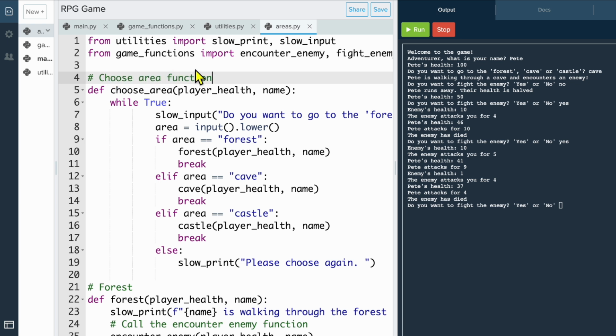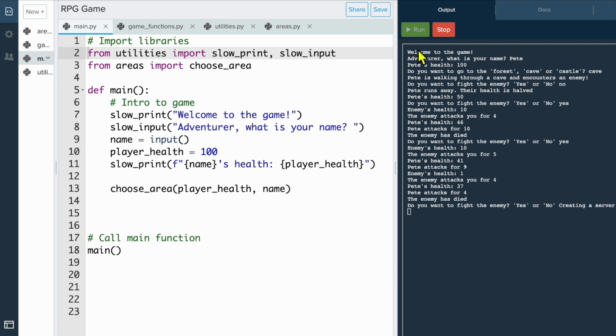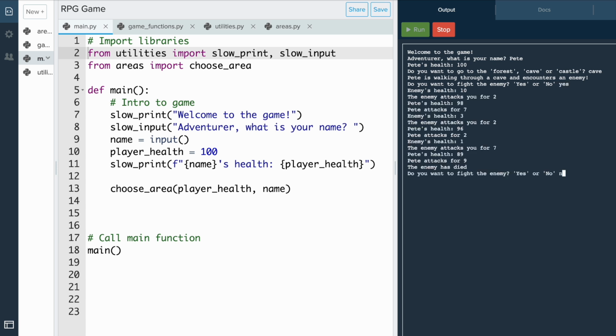I bet I could tidy this up. I don't actually know. I don't think I need all of those now, because I'm just going to choose the area in there. I don't think I should need that one as well. Let me test this out. It's good to remove code as well, just to tidy it up. So cave. Okay, good. Yeah, okay, so that works.